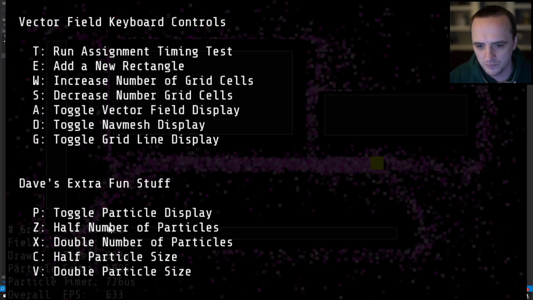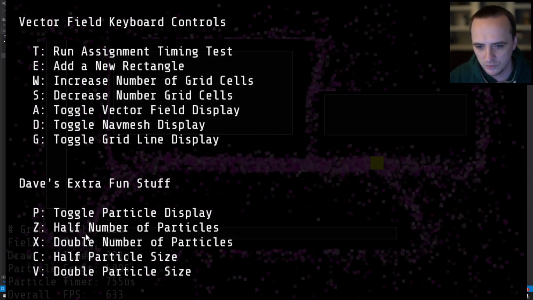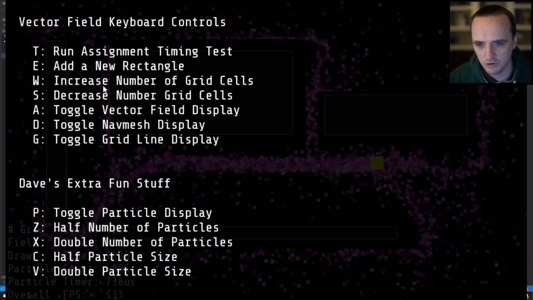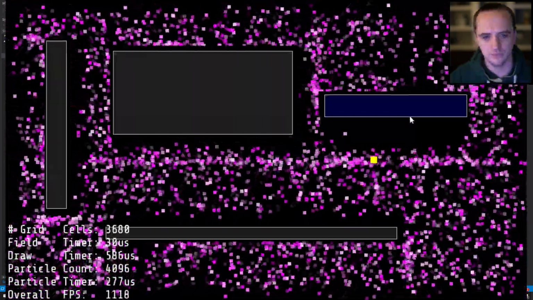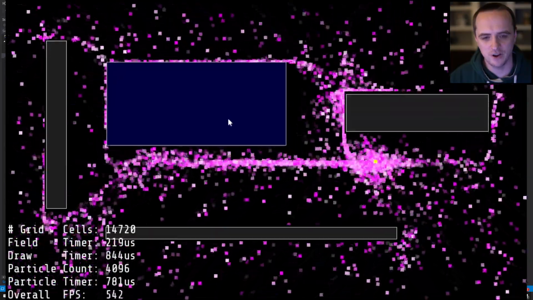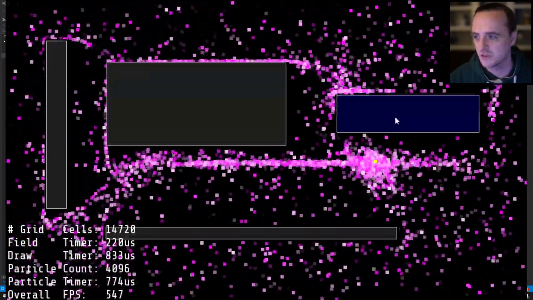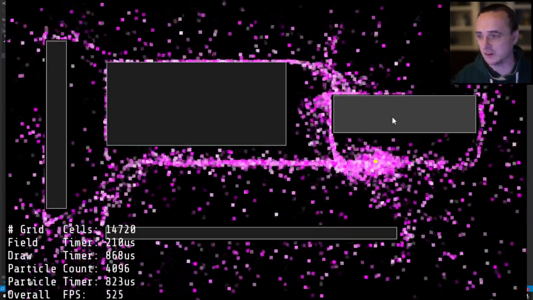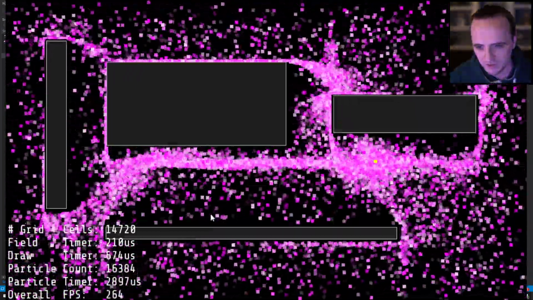Let me increase the number of grid cells. There we go. Okay. So I've got more grid cells now and the pathfinding is looking a little bit nicer. But yeah, so this is a pathfinding vector field example where I have, let's see how many particles I can fit on the screen.